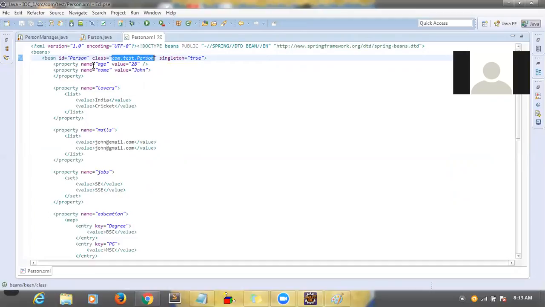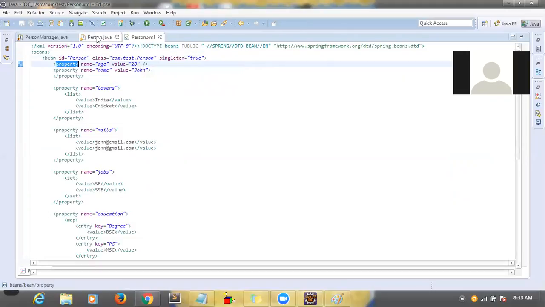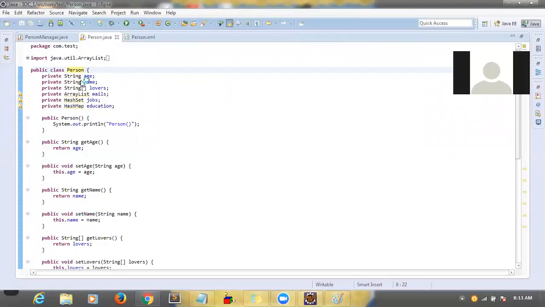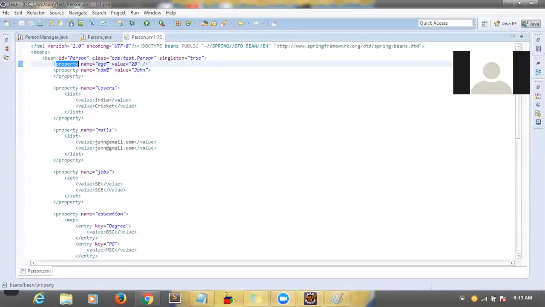After that we have to define a property. Property means, how many fields are there here? 1, 2, 3. These are the properties, correct? So property age equal to value. What is the age? 28. So property name and property value. The second property is lovers.